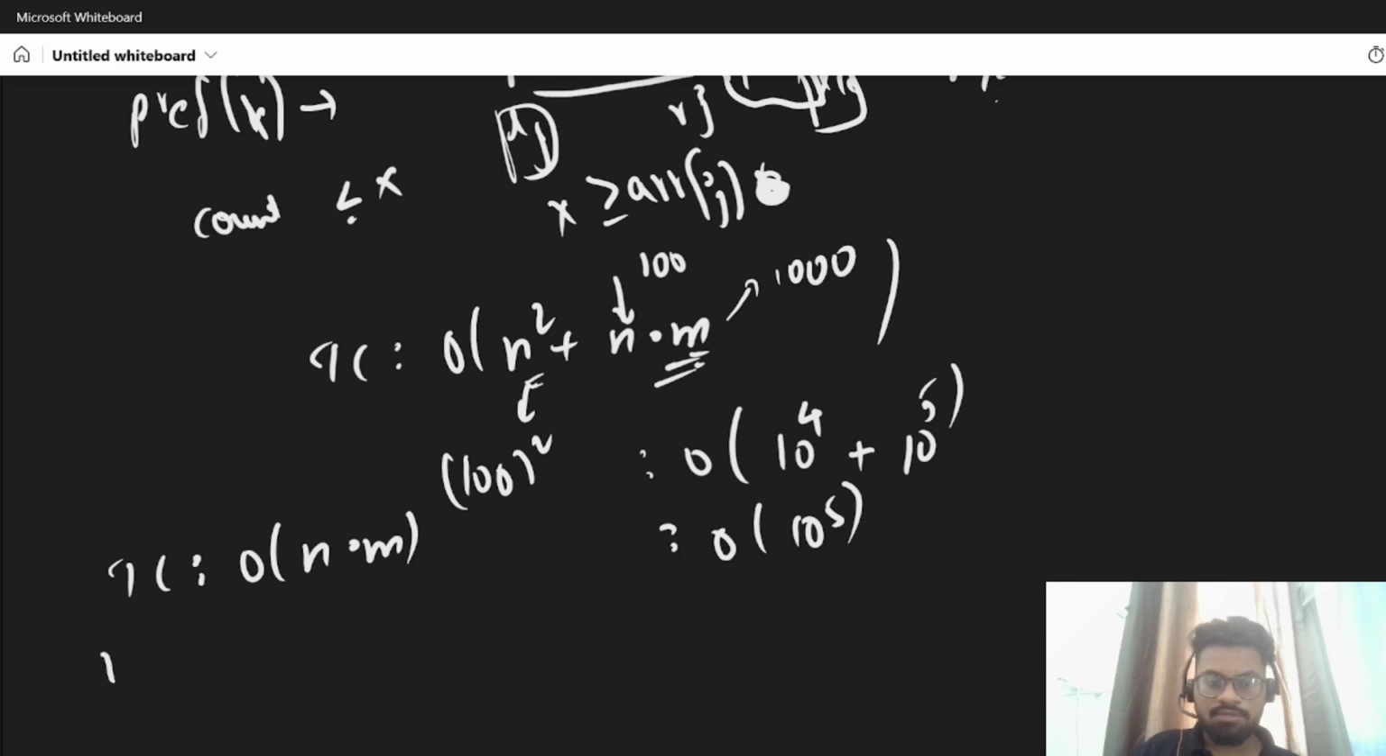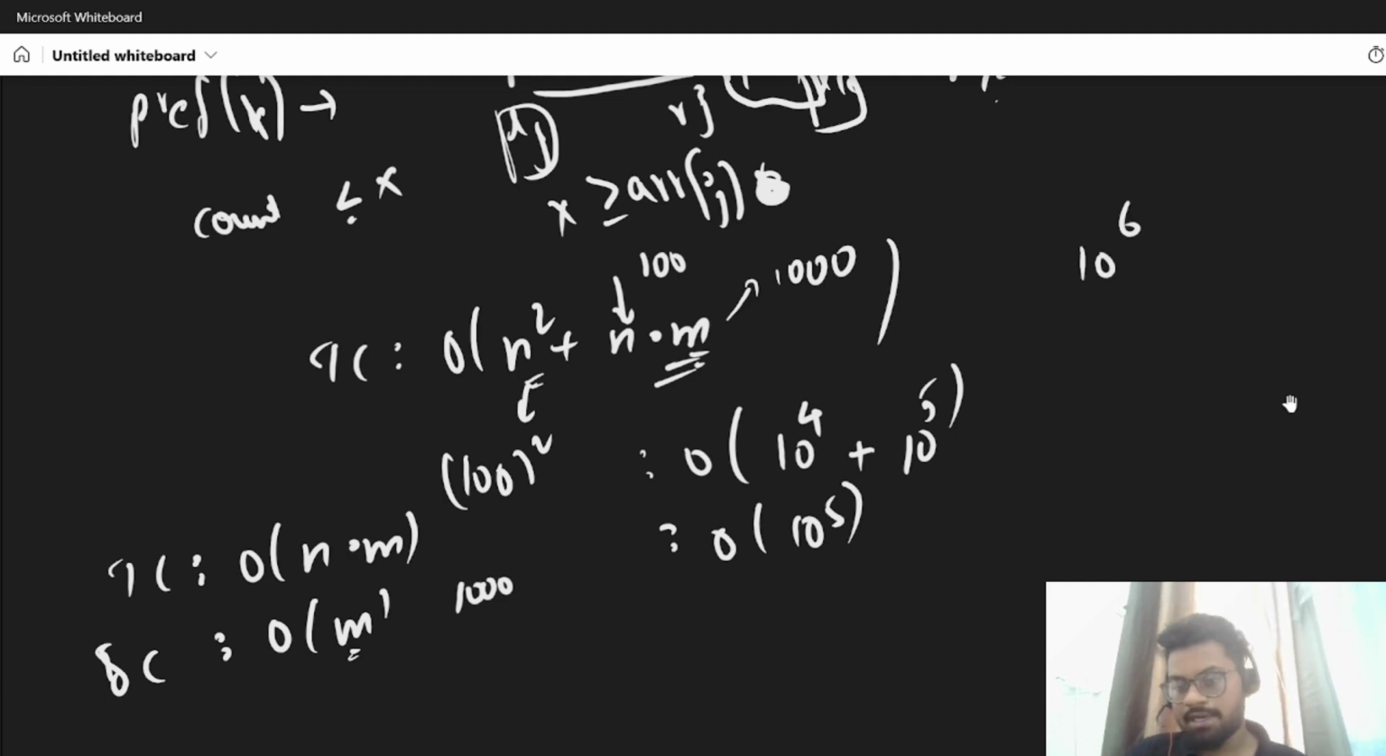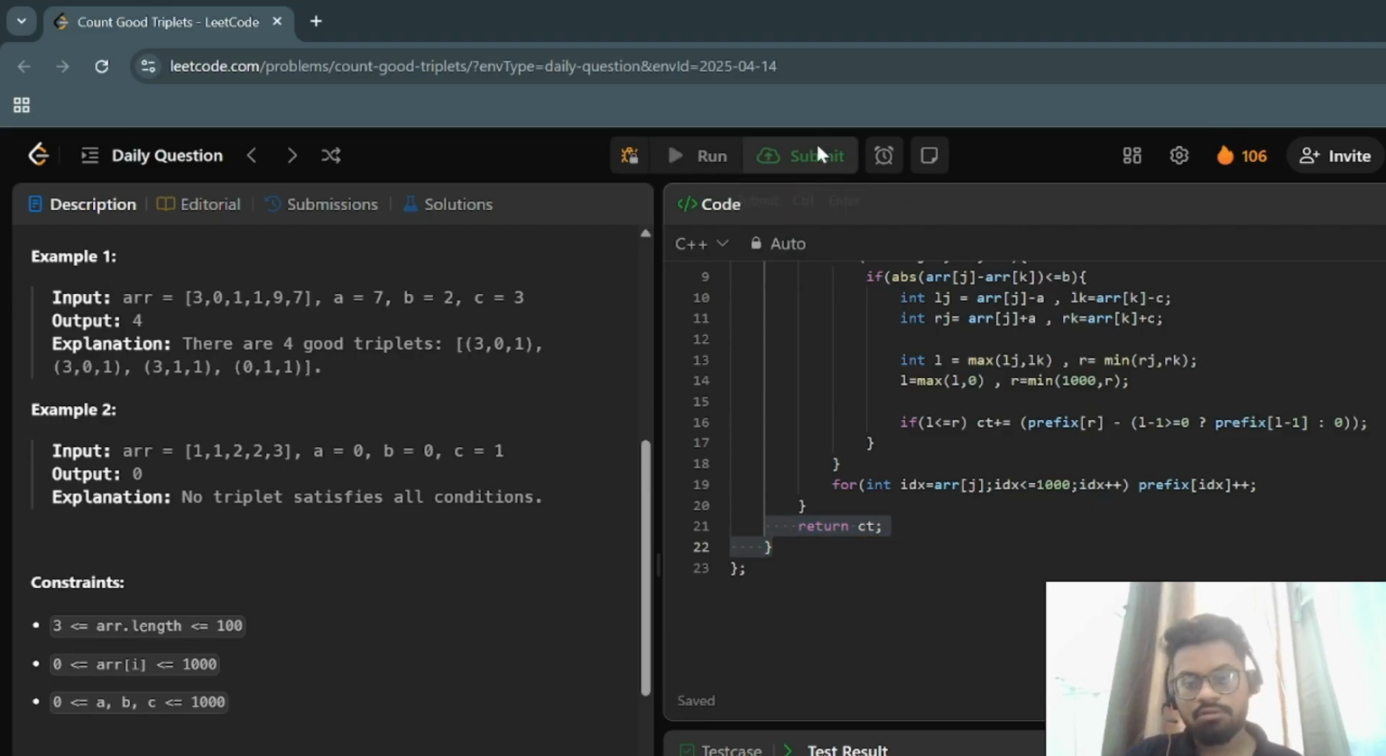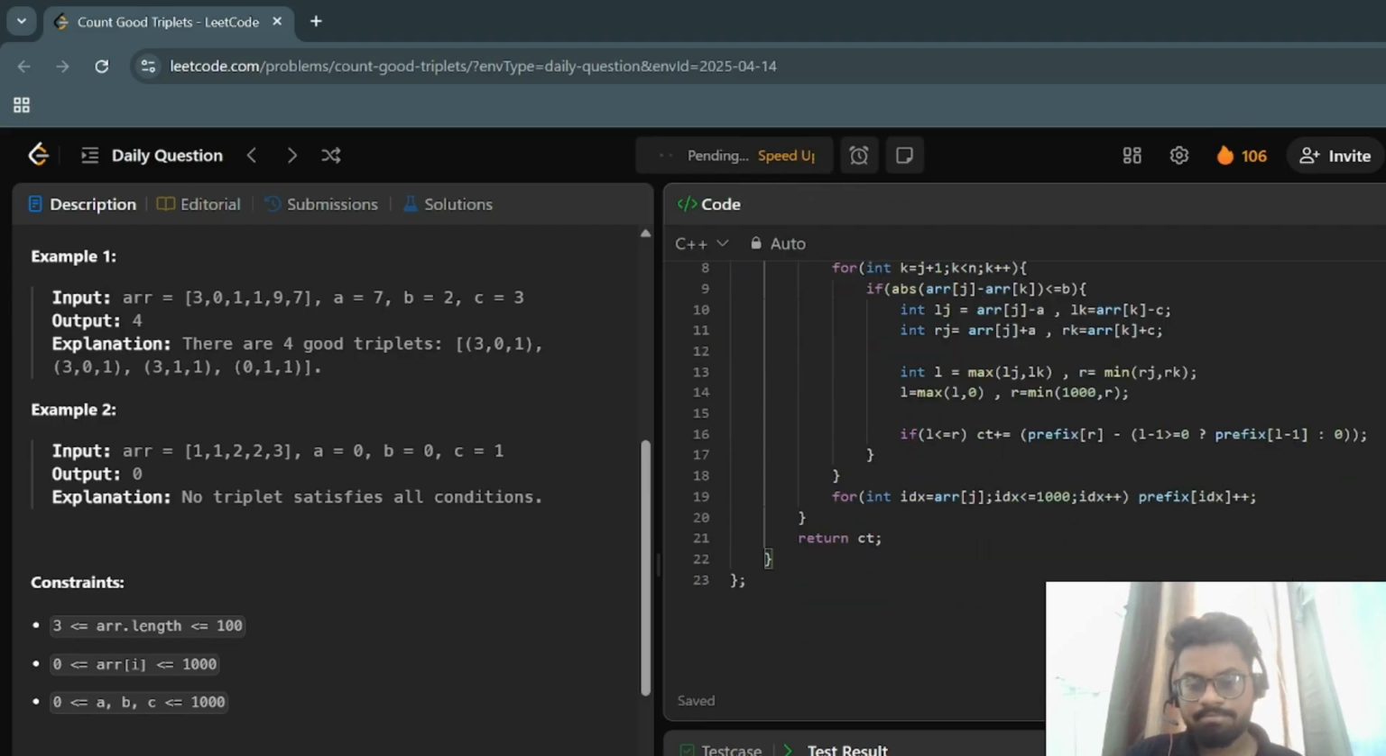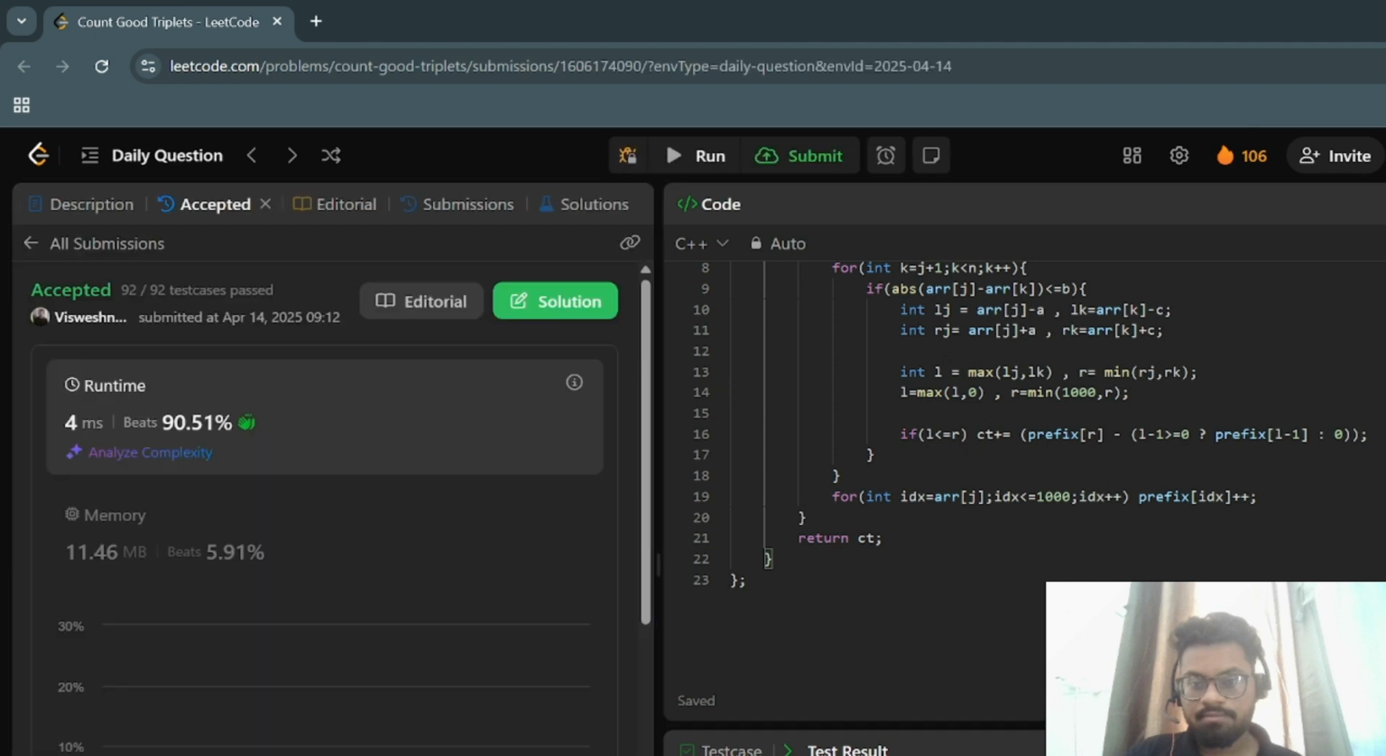What is the space complexity? As we are taking a prefix data structure, it is O of m. M is 1000 because we are storing 1000 values. So it is still better than the O of n cube solution, which is 10 power 6. So it is more optimized than the brute force solution. Let's just submit this code and check. Voila, it's submitted.